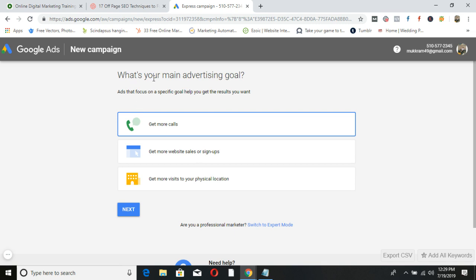What is it asking? What's your main advertising goal? Get more calls, get more website sales, get more visits. And what do you have to do? Nothing is there. So click on this. But they made it in a small font. No one will see. They blindly click on this. They give you more money. I believe Google is very good, but they're doing some cheap tricks. So, are you a professional marketer? Switch to expert mode. This you have to do mandatorily.